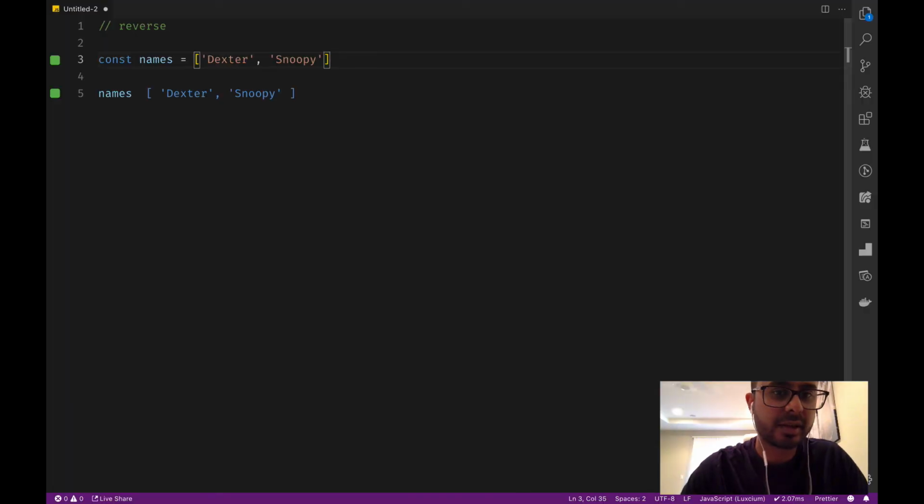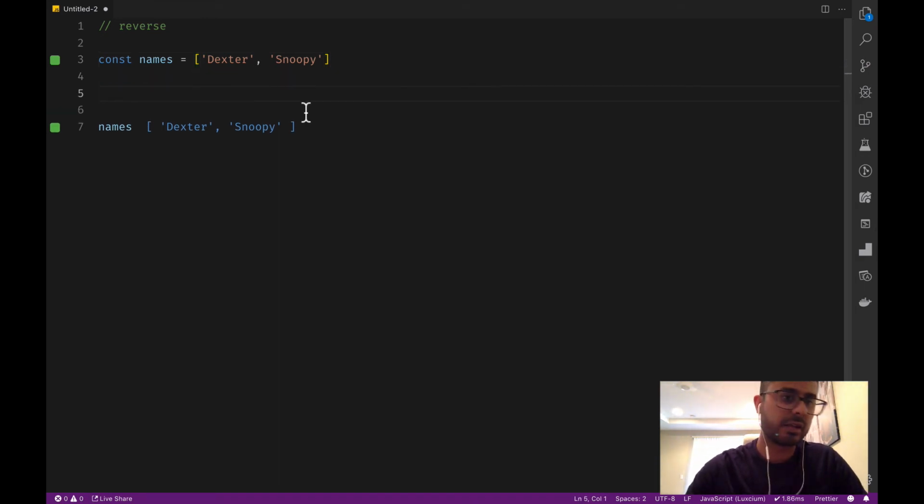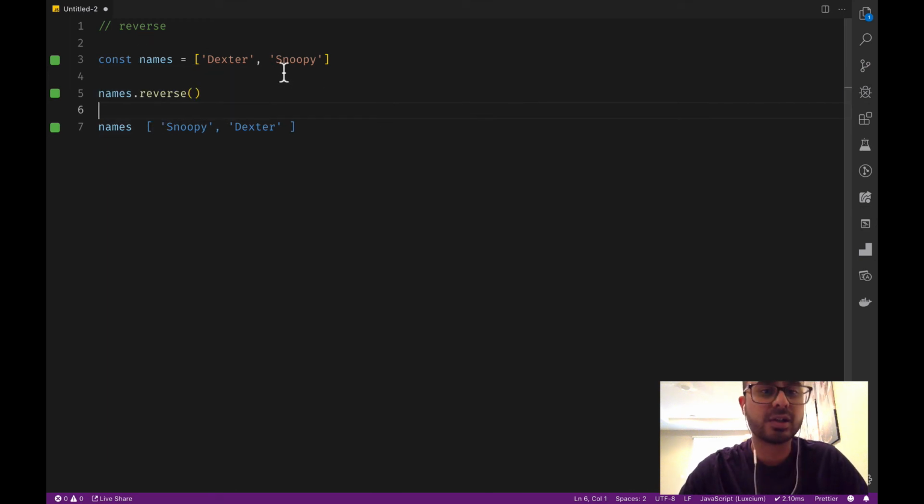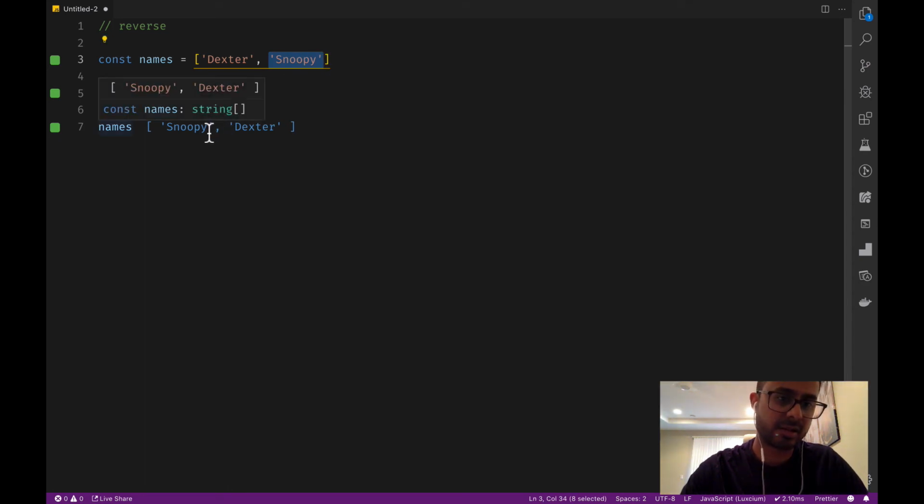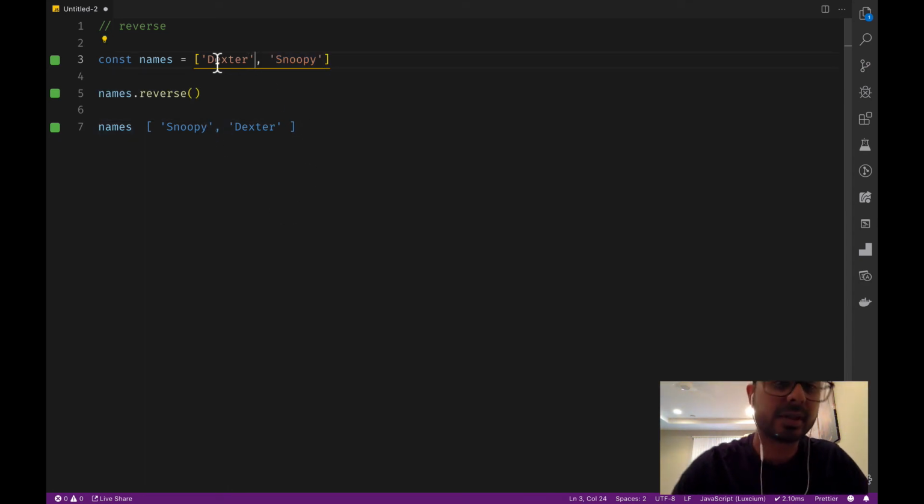The reverse method literally just reverses the order of an array. So here, if we have two names, Dexter and Snoopy, and we call names.reverse, just like that, it's literally just going to flip the order of the array. So now the element at position 1 is at position 0, and the element at position 0 is now at position 1.